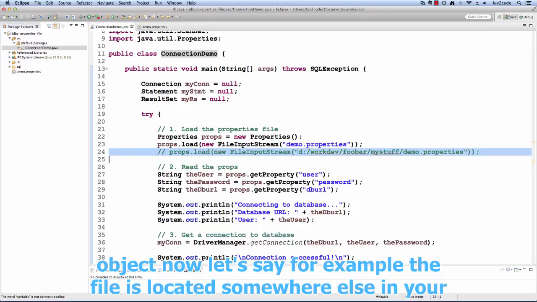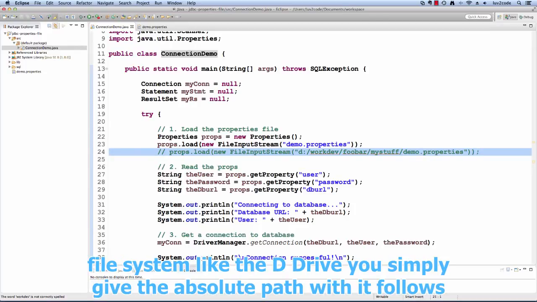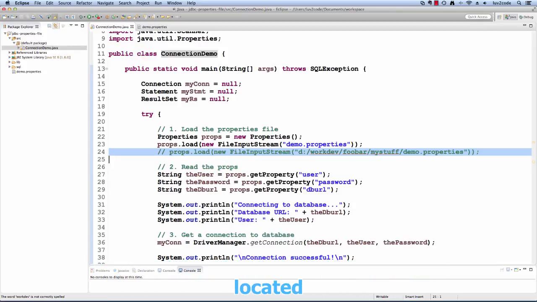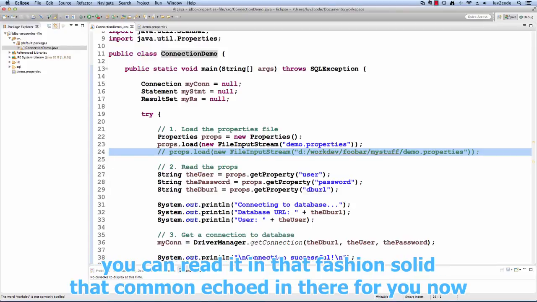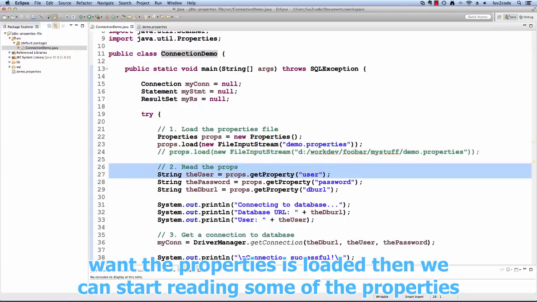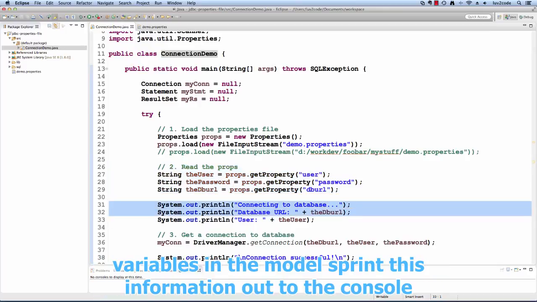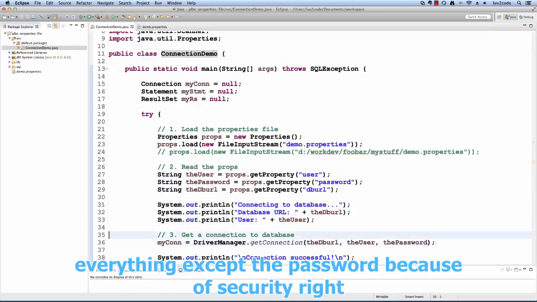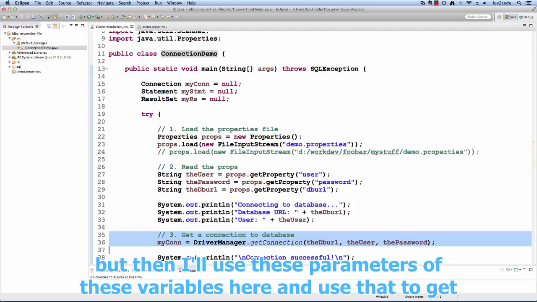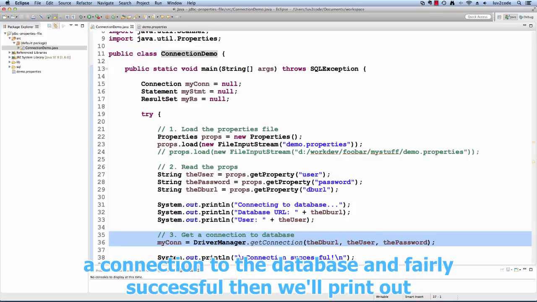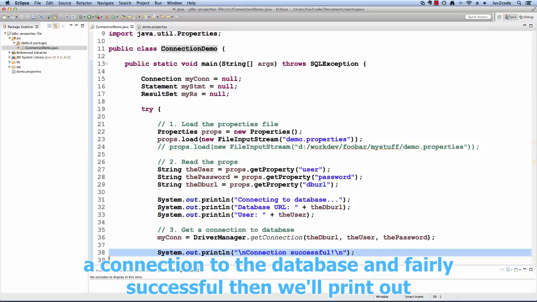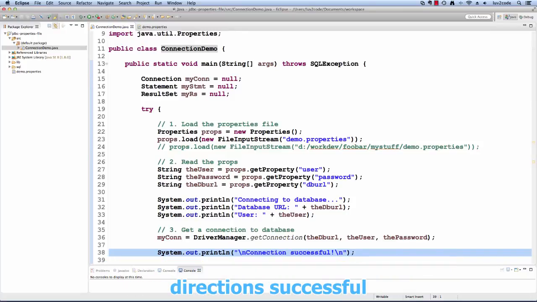Now, let's say, for example, the file was located somewhere else in your file system, like the D drive, then you simply give the absolute path to where that file is located, and you can read it in that fashion. So I'll leave that commented code in there for you. Now, once the properties are loaded, then we can start reading some of the properties data. So first I'll read the user, then the password, then the database URL, and I'll assign those as string variables. And then I'll just print this information out to the console, everything except for the password, because of security, right? But then I'll use these variables to get a connection to the database. And if everything is successful, then we'll print out connection successful.